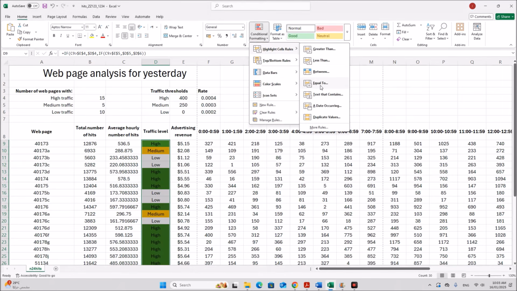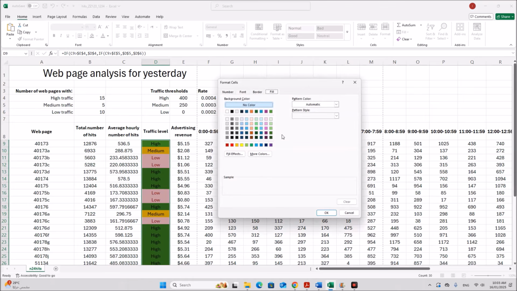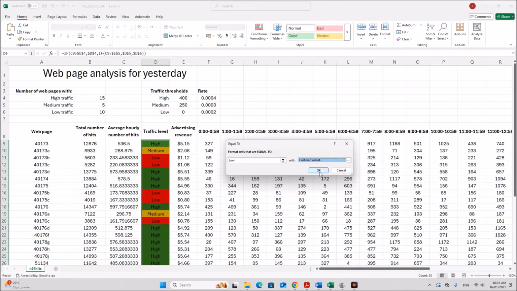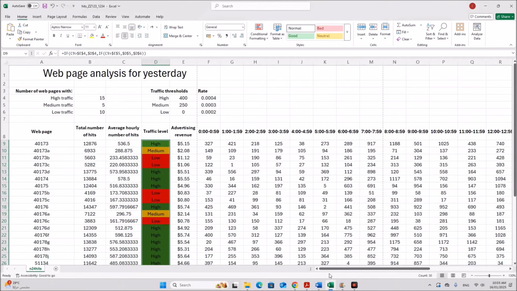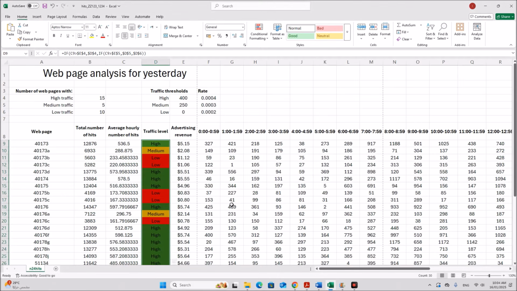Next, red color if it is low. So Equal To low, red background. Give OK. Make sure that the text in each cell is clearly visible. Take a screenshot of your method, making sure the formatting set and range of cells are clearly visible. Place this screenshot in your evidence document.